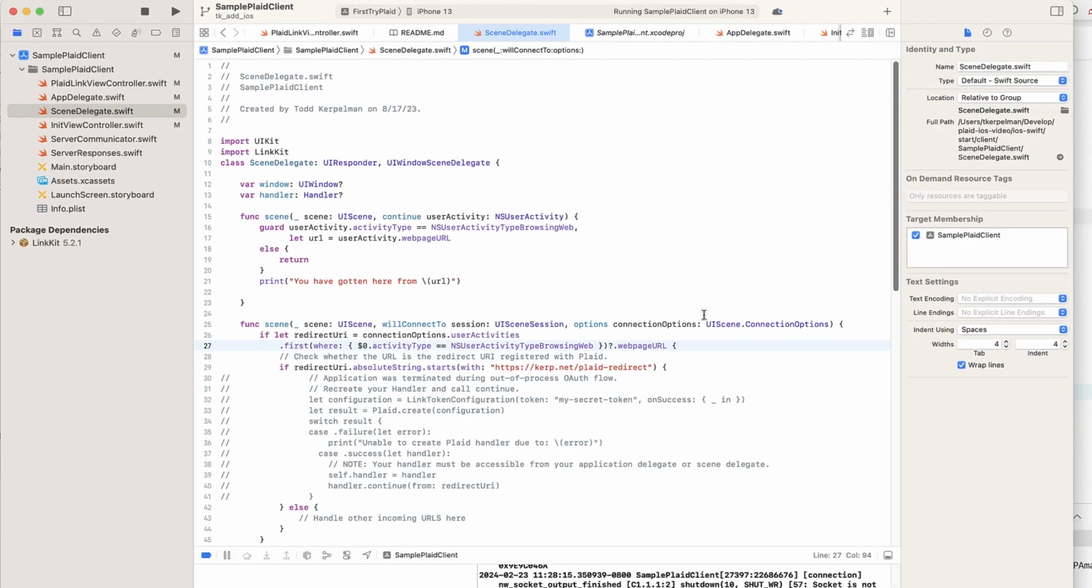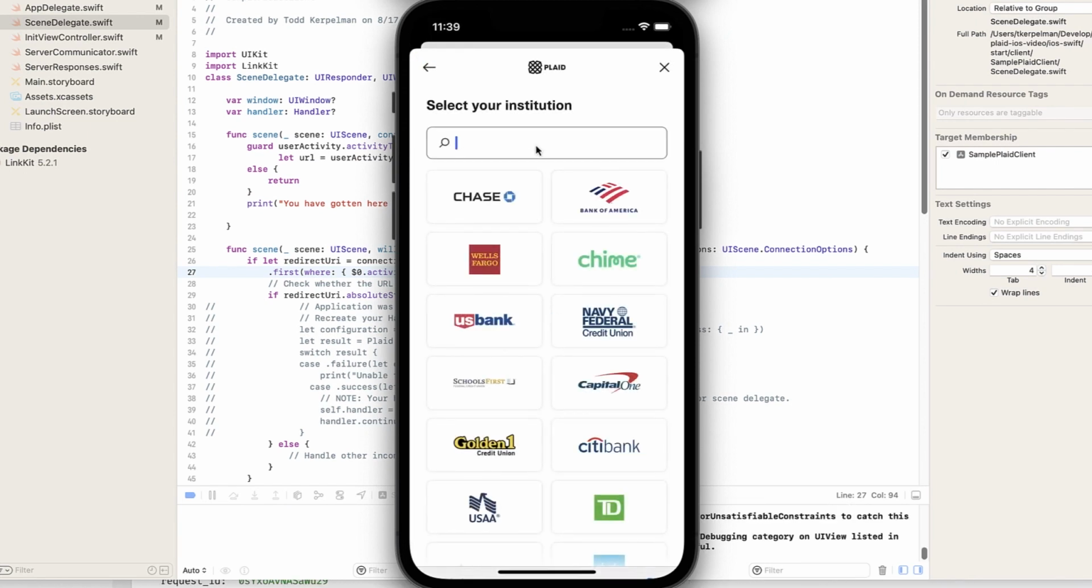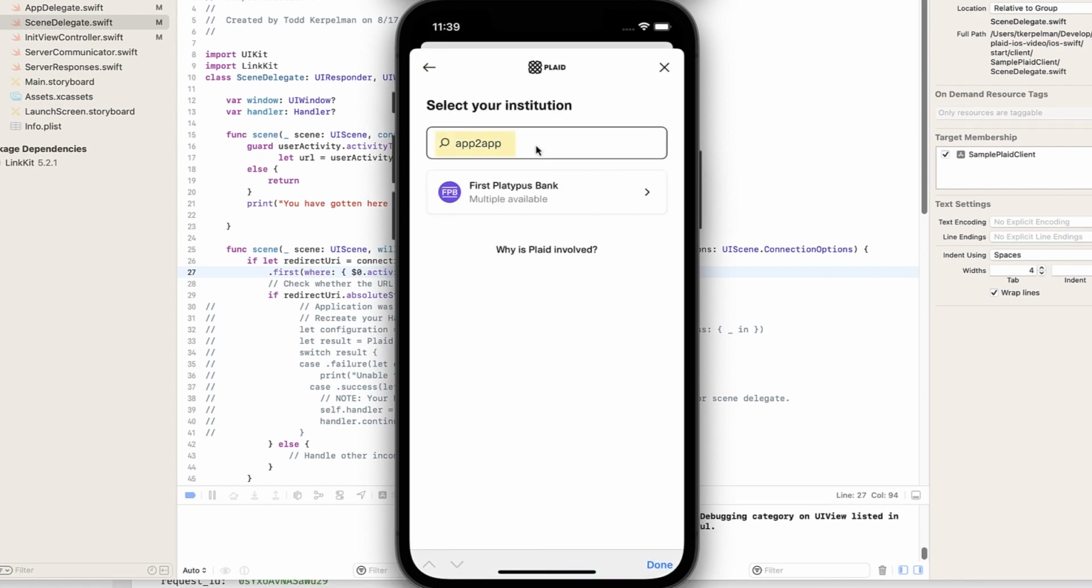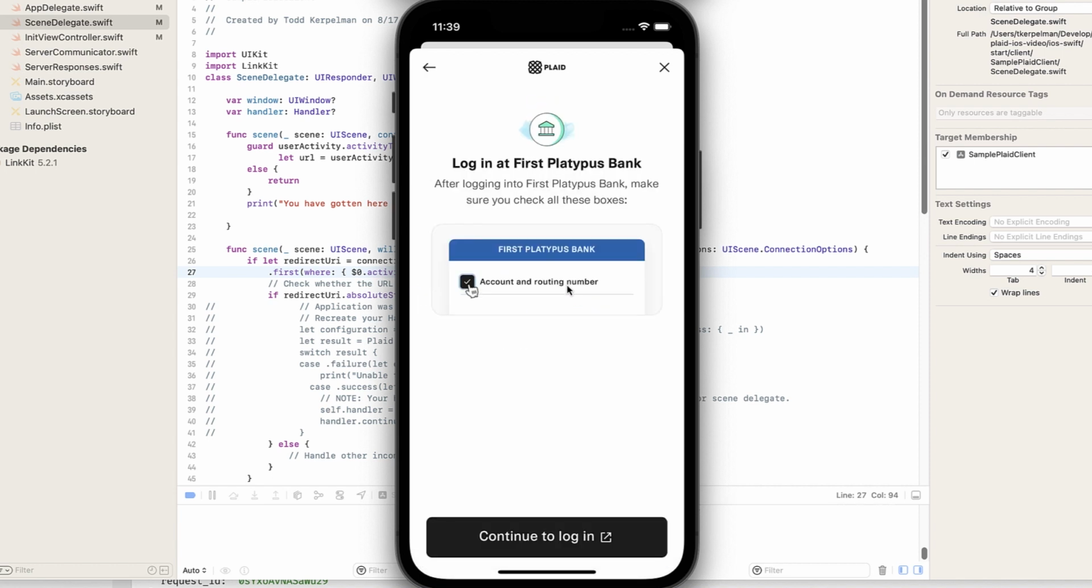Okay, assuming all that is working, it's time to actually test this in Sandbox. To do this, I'm going to run my application again and ask to connect to a bank. But this time I'm going to search for "app to app," that's with the number 2 there in the middle. I'll select Platypus Bank here, and then select Platypus Bank OAuth app to app as the bank I want to connect to.